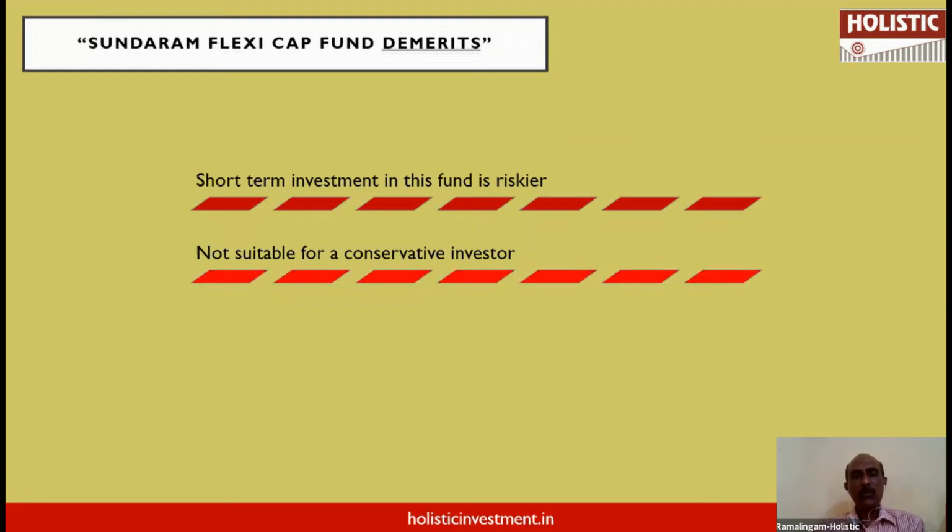This fund is not suitable for a conservative investor or a beginner investor. A beginner investor or a conservative investor should start with large cap funds. A conservative investor wants to avoid exposure to mid cap and small cap, whereas a flexi cap fund will give allocation to mid cap and small cap as well.